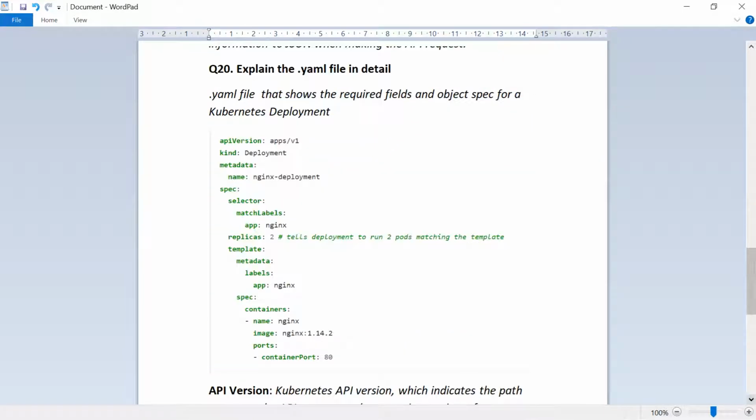Now we are going to learn the YAML file in detail. This is a .yaml file that shows the required fields and object spec for a Kubernetes deployment. Now, looking at the screen, this is a simple YAML script. There are mainly four sections: apiVersion, kind, metadata, and spec. Under the spec section, a number of subsections are there.